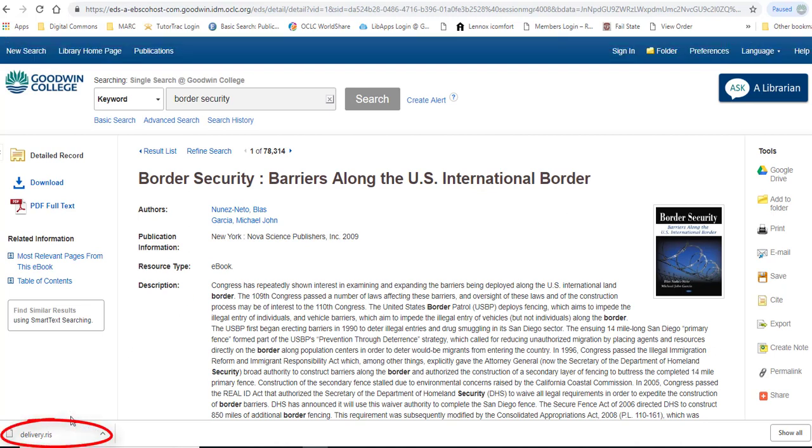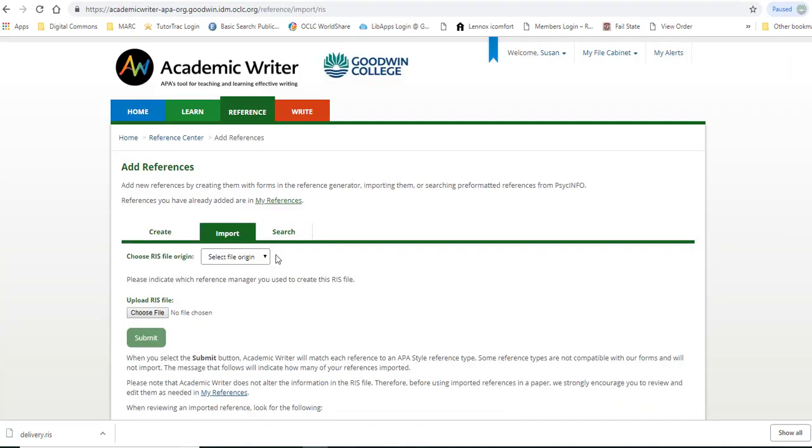And again, in Chrome, you'll see your download in the lower left corner. In Firefox, you'll see a blue arrow near the right top corner of the screen, and that's where your download file went. Now go back to Academic Writer. Click on Select File Origin and select EBSCOhost.